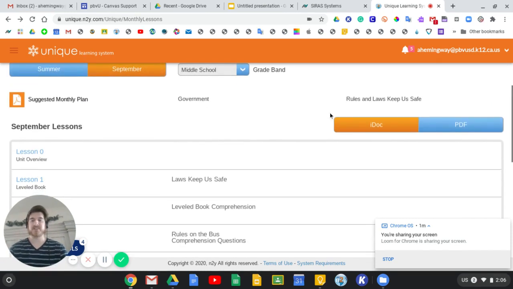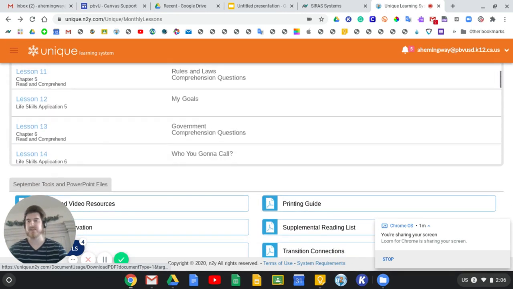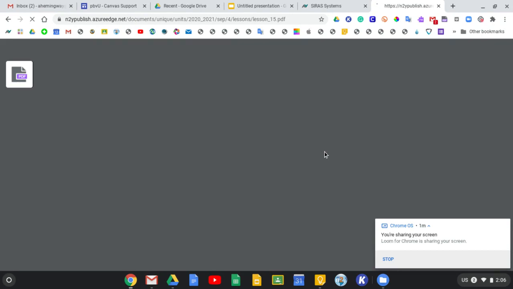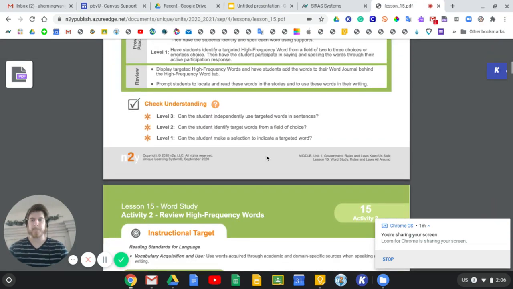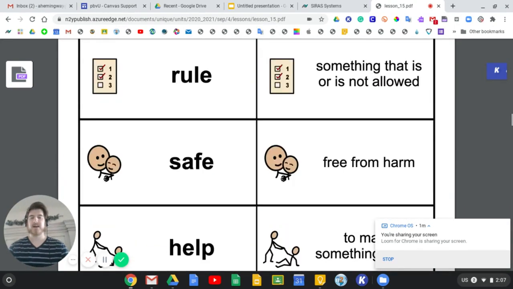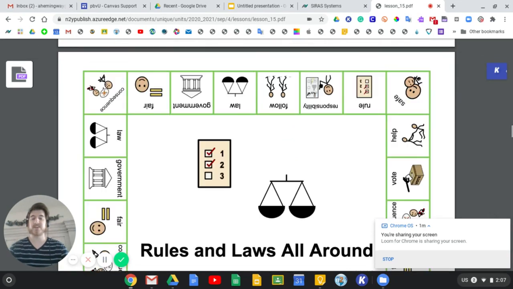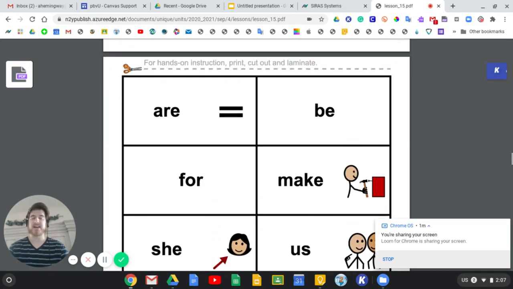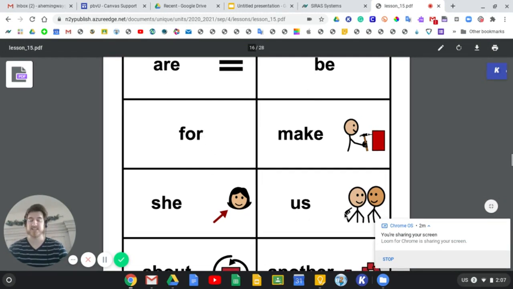I personally like to view these in PDF. And then we're going to be creating a vocabulary interactive worksheet. So I'm going to go down to their interactive worksheet section. I give it a second to pop up here. Okay, so right here, if you're not familiar, these are the vocabulary words. But instead of focusing on the vocabulary words, I want to focus on the high frequency words that are included in this unit. So I have words like are, be, for, make, she, us, et cetera.